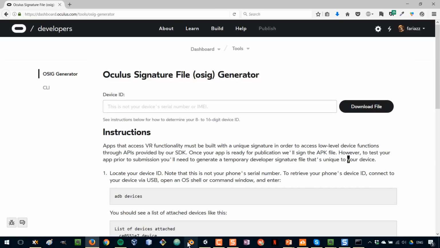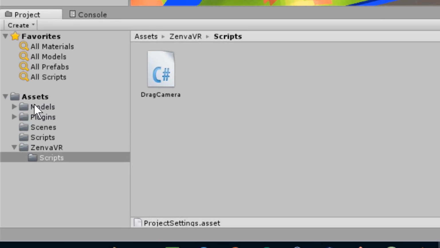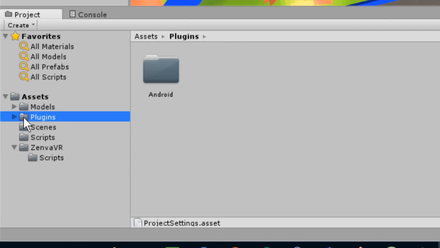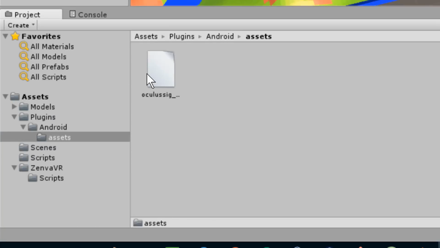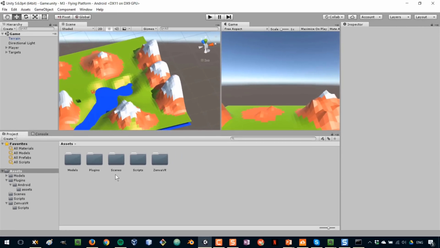You're not going to be able to run the game or the app. Okay, so after we've done that, let's go to Unity. As you can see, I have my Assets folder here, and you can see that the Plugins folder is here, and inside the Plugins folder we go Android and Assets, and the file you download, which is unique for your phone. So I'm not going to be providing the file for my phone.